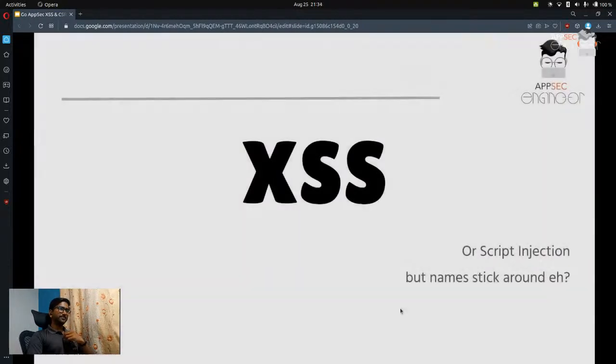Moving on ahead, let's start with cross-site scripting. The name is dated at this point, because cross-site scripting was the title given to it in the early 2000s when such a thing was possible. But right now, we should probably call it script injection, or more aptly JavaScript injection, because everything seems to be running on JavaScript these days. Every website that you see is going to be running JavaScript in one form or another.